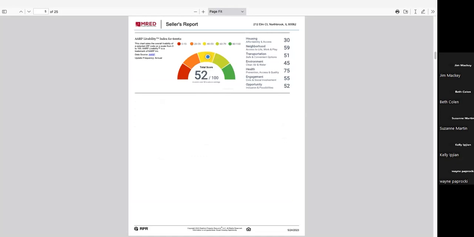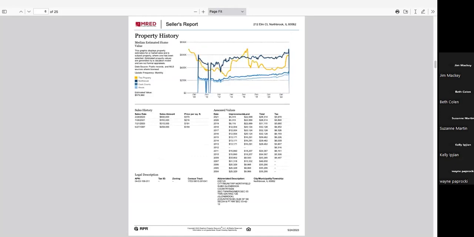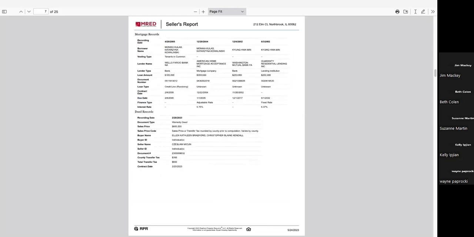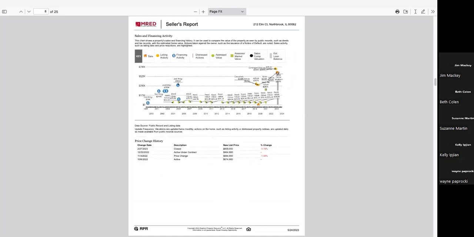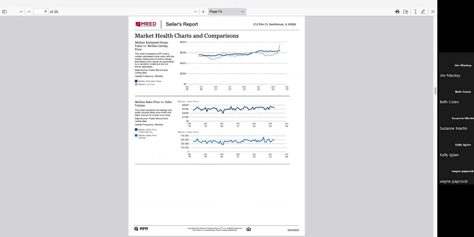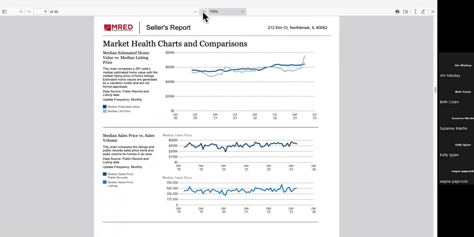the AARP livability index, property history, sales history, legal description, mortgage and deed recordings, sales and financing activity chart, price range history, all kinds of great stuff. And then here are the different charts and graphs. I'm just going to zoom in a little bit so you can see.